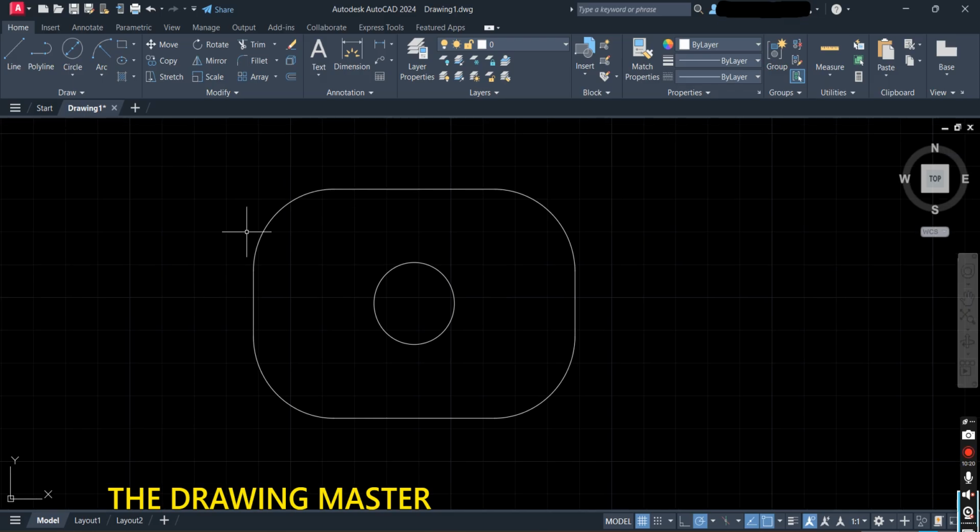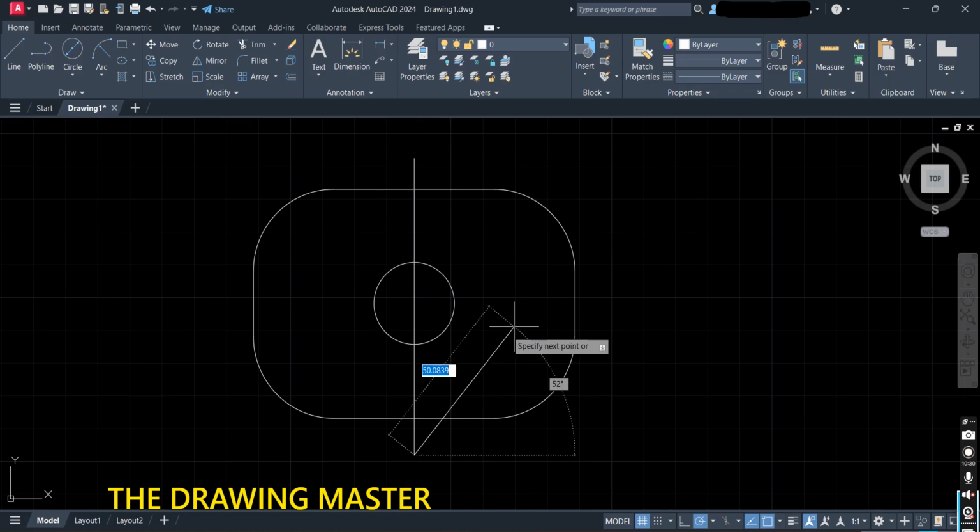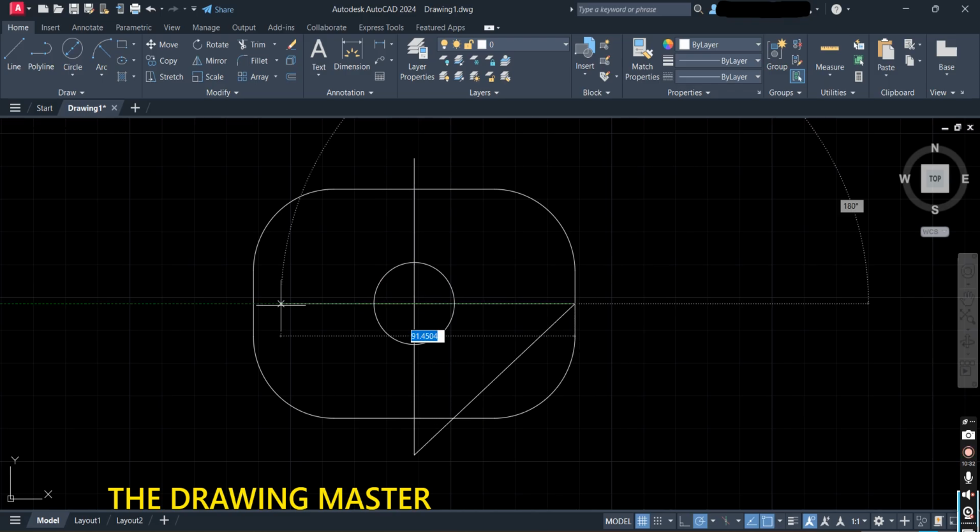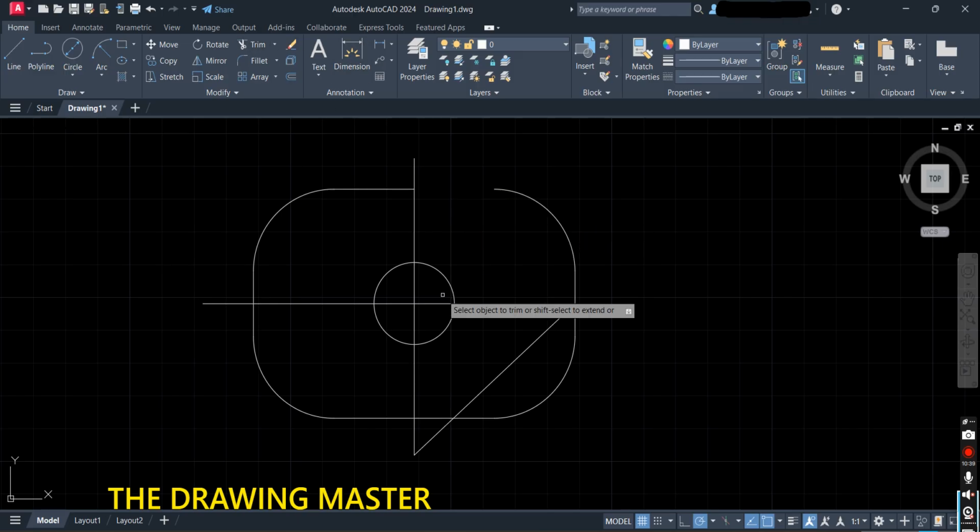Let's see the mirror command now. For the mirror, let's remove this part. Here we'll use the trim option. We cannot use the delete option because delete will remove the whole object, and trim will work with the intersection only.